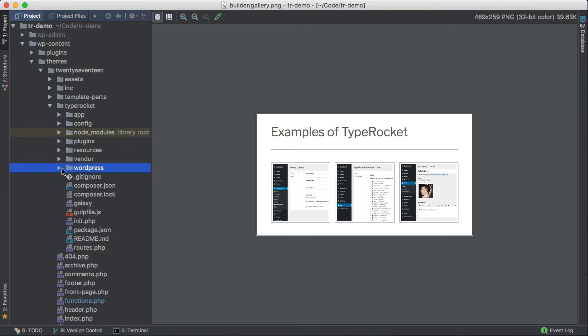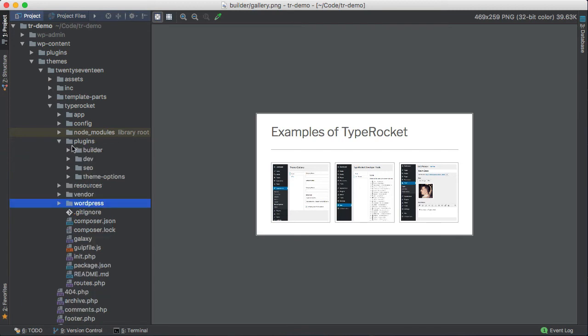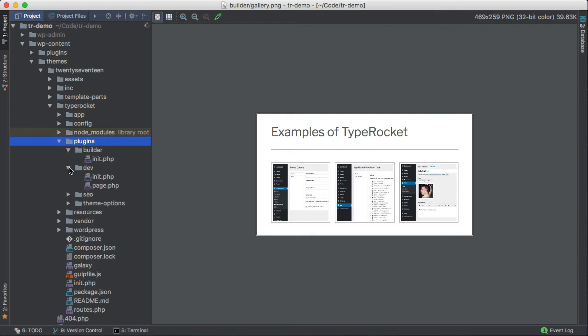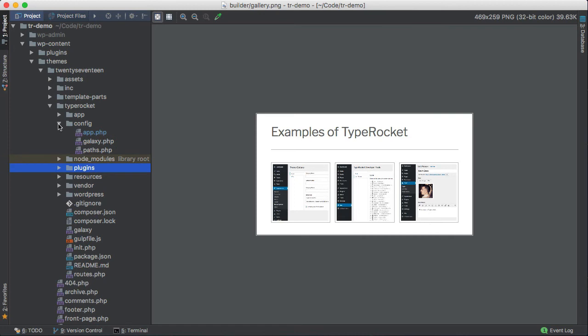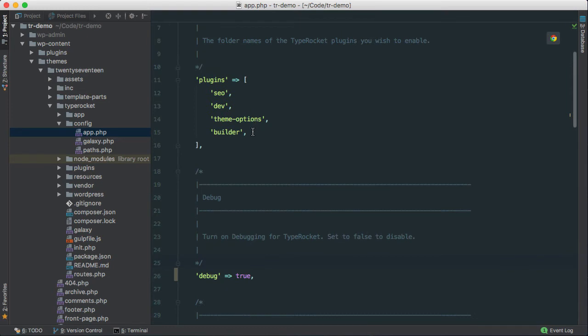Okay, so let's see. All of these are TypeRocket plugins. So you had the SEO plugin, which we briefly looked at. You've got theme options, which we looked at very briefly, this page builder and the development plugin. So all that code exists in here, and you can disable and enable those in the TypeRocket configuration. So under app here, I have all these plugins enabled. If I didn't want any of those, I could just delete them straight away from the design.